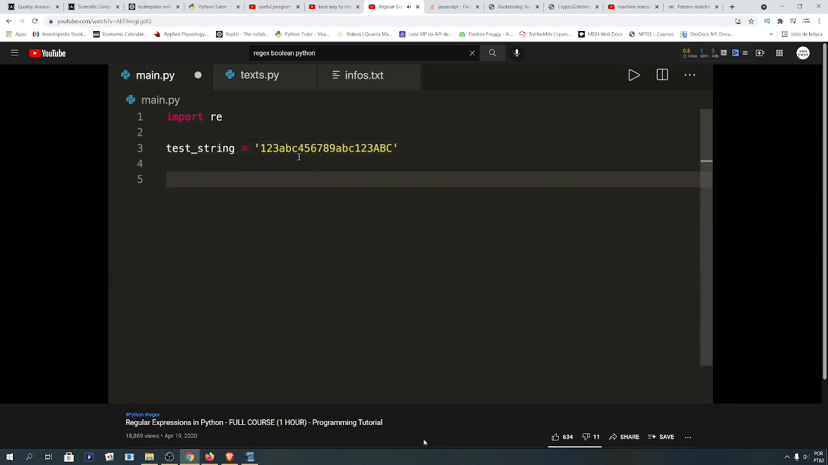And now let's say, for example, we want to search for the pattern ABC. So we see we have this 3 times here. And now let's say we want to look for ABC. Then we create a pattern.